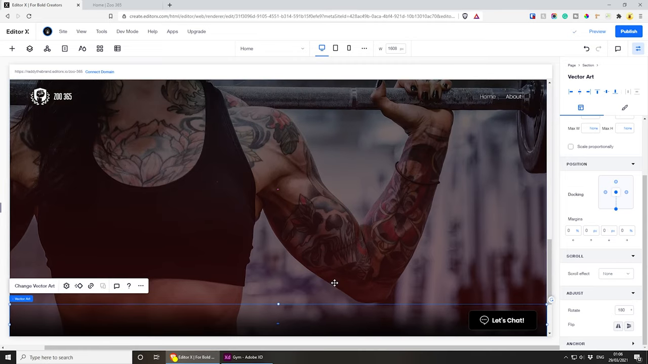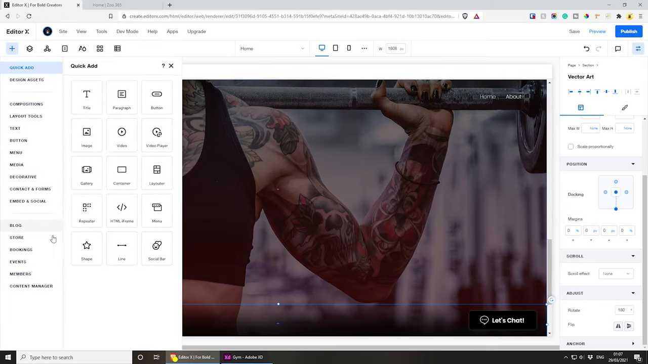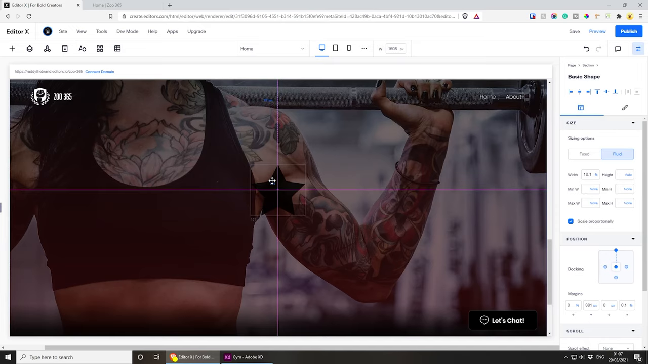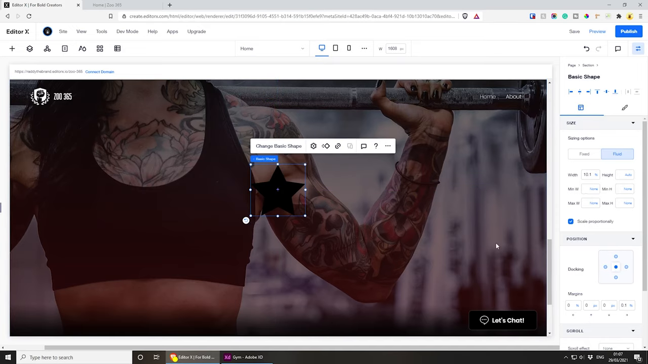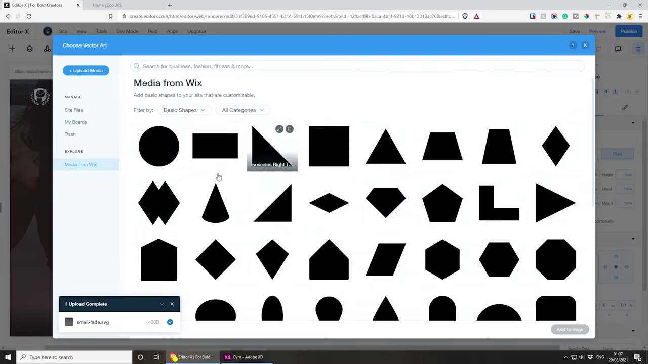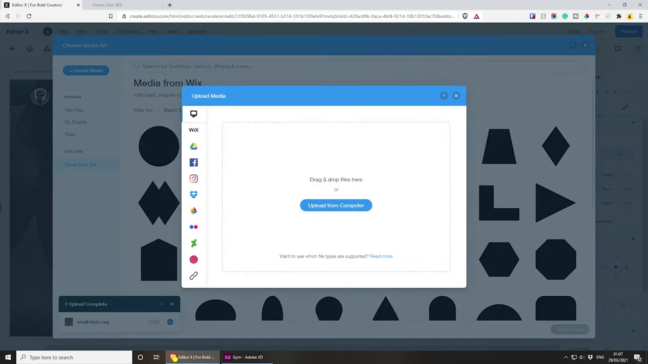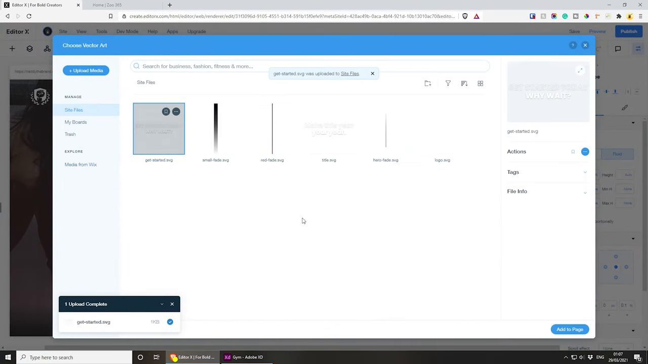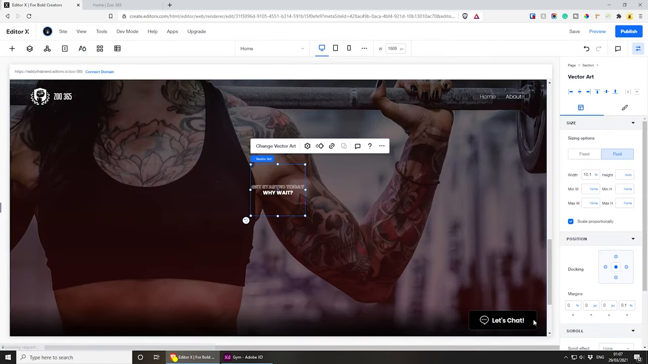And now the next bit that we need to add is the title and a button. For the title, again, I'm gonna use an SVG. So add shape, let's go here in the middle, undock it, and let's change the basic shape, upload a new one. And this won't be the get started SVG, 1 kilobyte, as you can see, and still contains text inside it, which is pretty awesome.